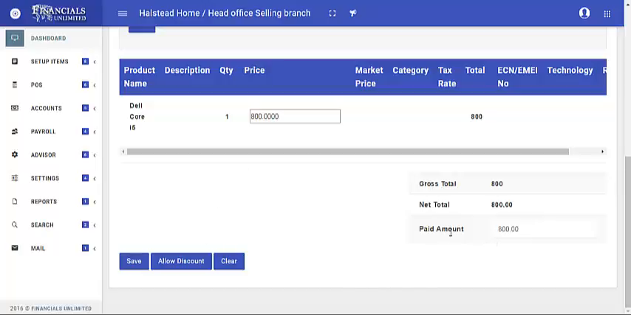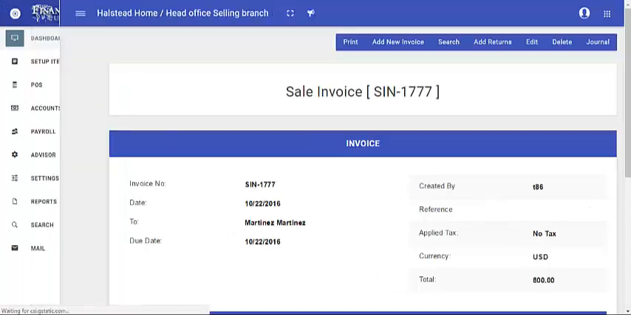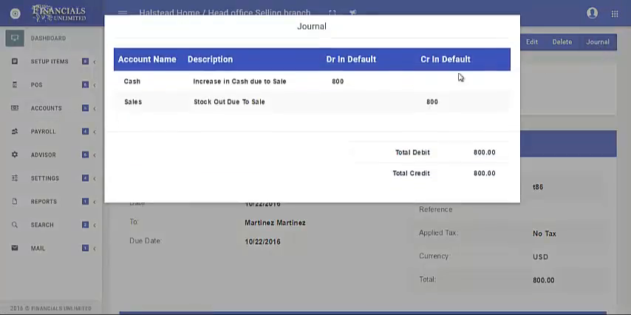Okay, I'm gonna enter the amount 800, and now if I click save, it would ask me where this amount would come from. Okay, only the cash account has been set. I'm gonna save it. Now if I go to see the journal, okay, see, cash is debited, sale account is credited correctly.